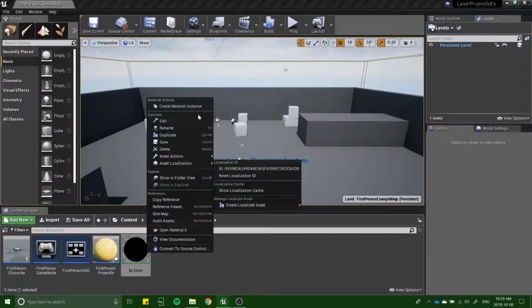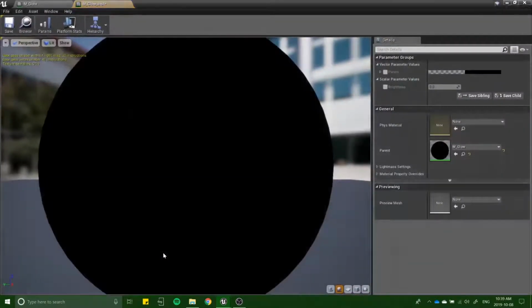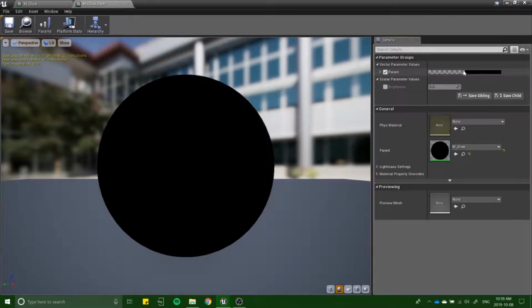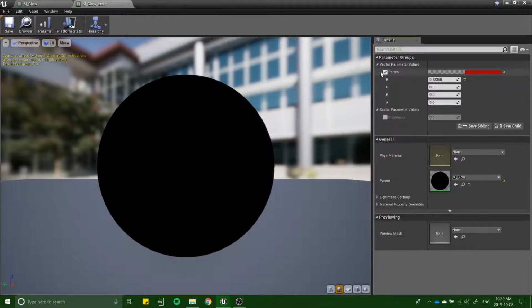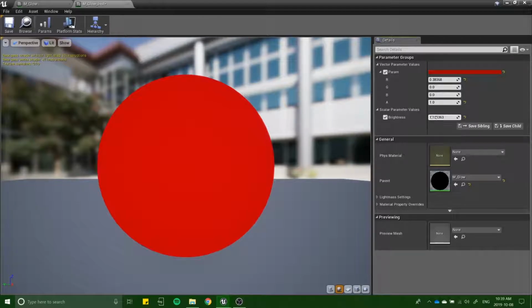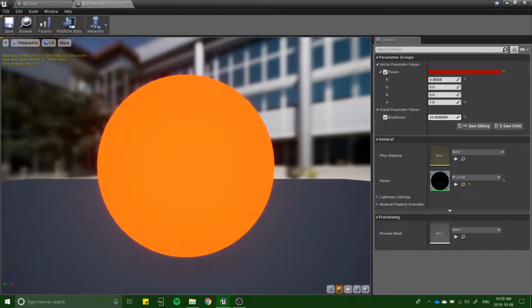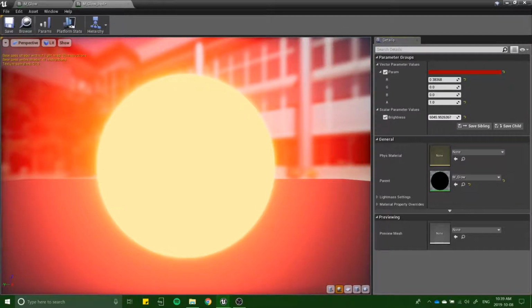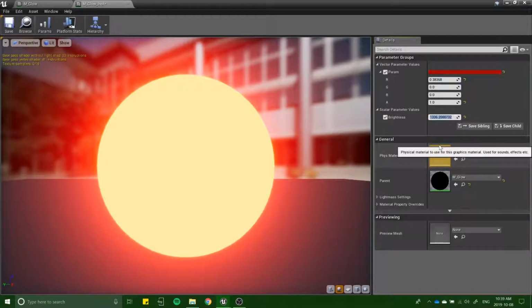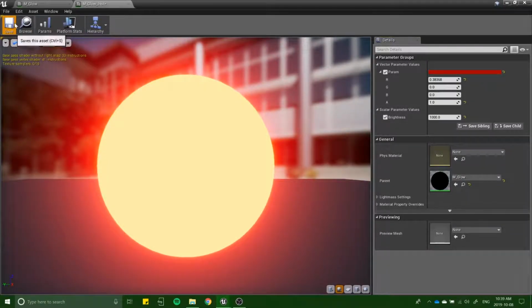From there, we can create a material instance, which allows us to adjust. You can turn the brightness up until it looks like something like that. You can take it really high, but you'll burn your eyes out. So that's probably good. Leave it at 1000.